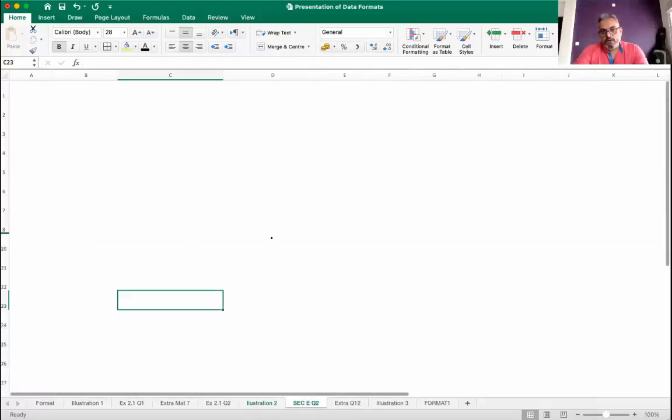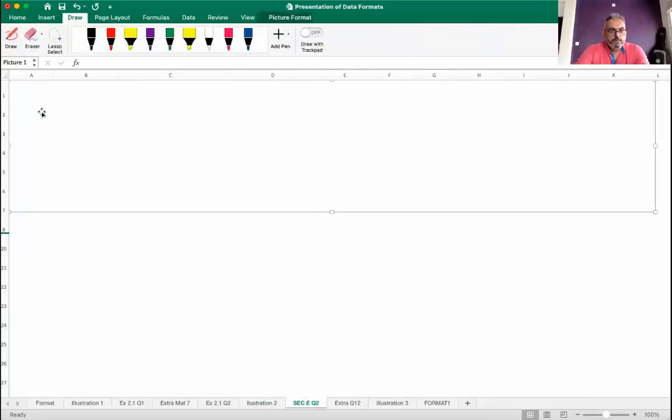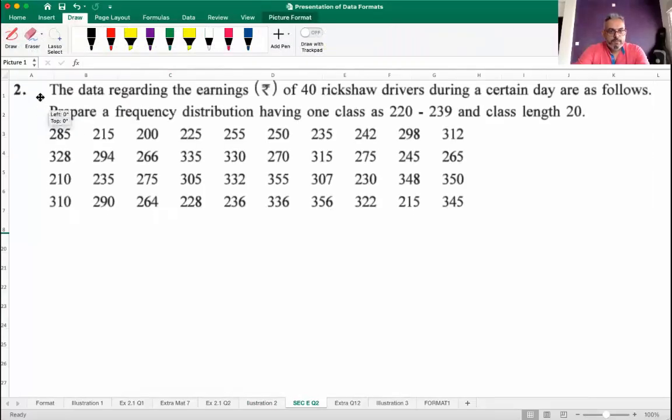Now, section E, question number 2 is what we are going to do. I'll give you the page number. It's right at the end, page number 62. Again, it's an important sum. Page number 62.